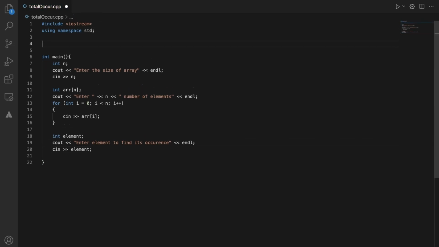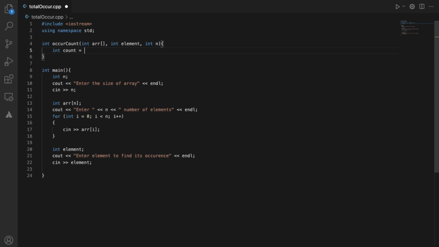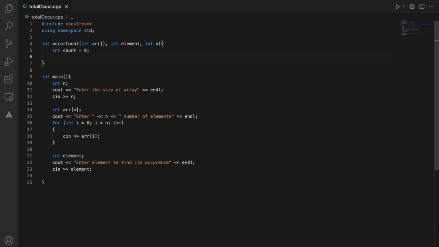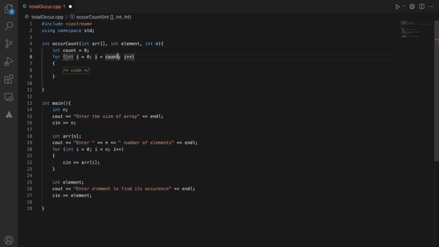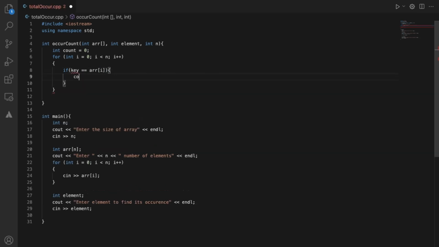So here I'll define a function called occurrence count, occurCount. I'll pass my array, my element, and my size of the array. Here I will declare one more variable count and initialize it to 0. And here I will use a for loop, int i less than n. Here, if my key is equal to array of index, then count plus plus. It should be element here. I'll return count.